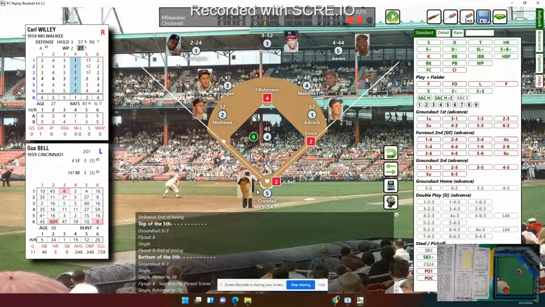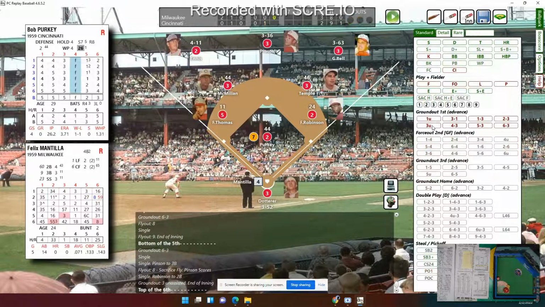So 1 run on 3 hits. The run scored on the sac fly. And we go to the top of the 6th inning. So it bounces to the first, and we go to the top of the 6th. It's going to be Mantilla leading off with the second baseman.